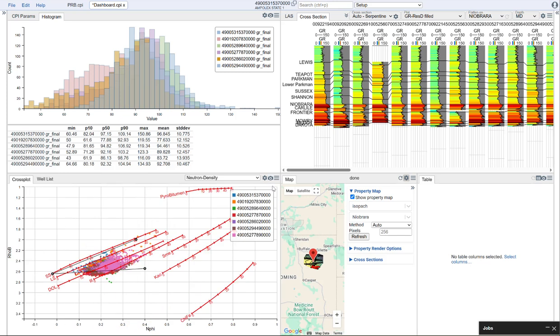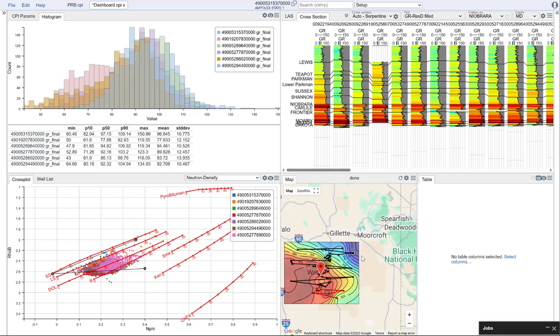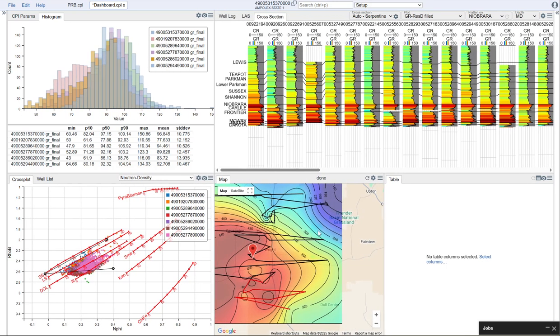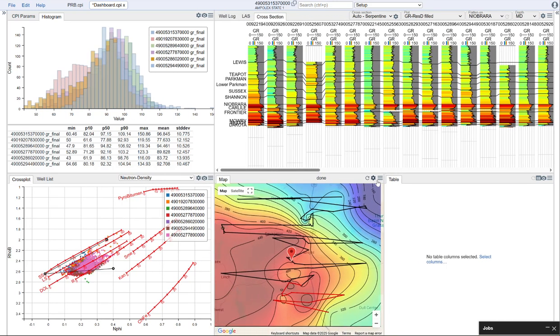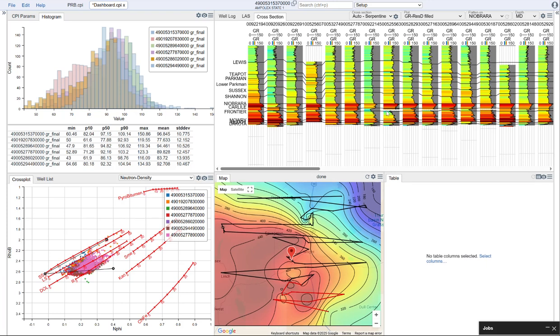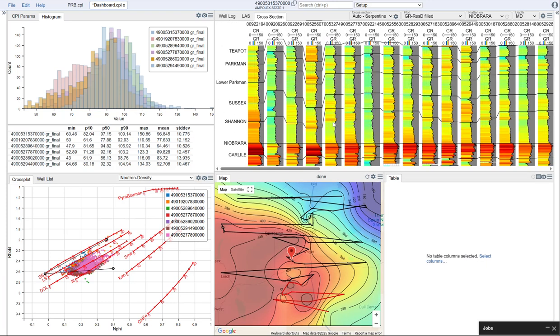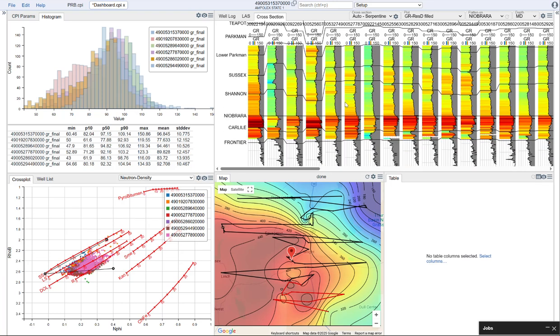Okay, and we see that we've got our map now. We're going to work on our property render options a little bit, make that a bit more fun colored. We'll not crop that map, we'll make it square. And there we go. We now have our ISOPAC map with our cross-section lines shown on there. We have our cross-section that we're drawing across the field.